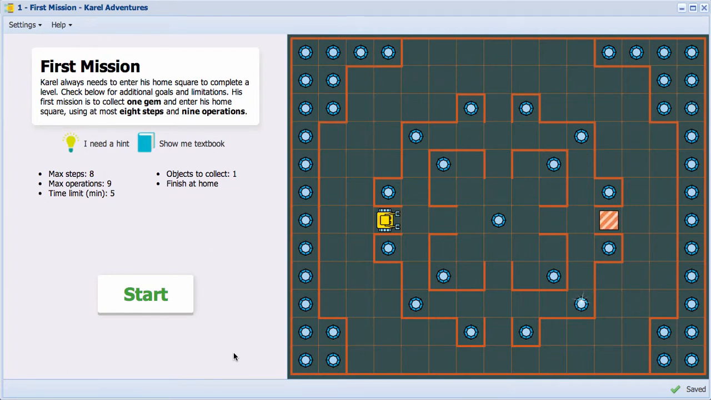Let's take a minute to see how everything works here. There's always a little description in the upper part, and it's a good idea to read it. In this case, the robot's task is really simple. He only needs to get to his home square and collect one gem on the way.